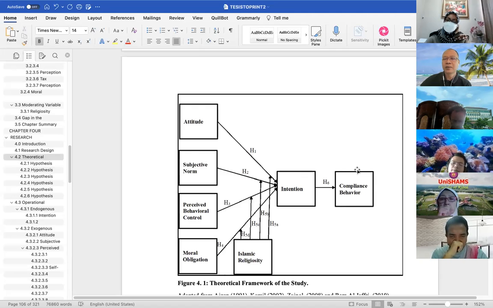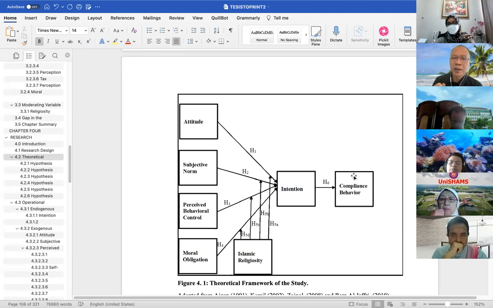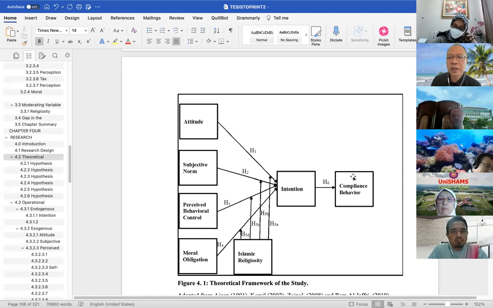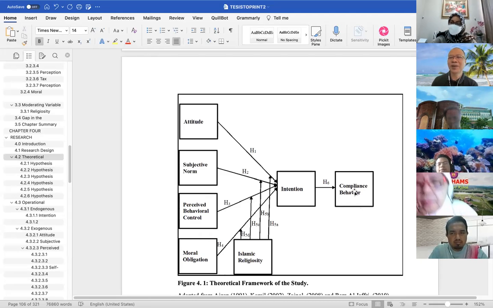You must justify. It's very important. The first step is to determine your DV. Let me repeat: please get a few research papers, a few PhD theses using the same DV. Whatever DV you choose, you must have these. Otherwise, it's very difficult to continue.